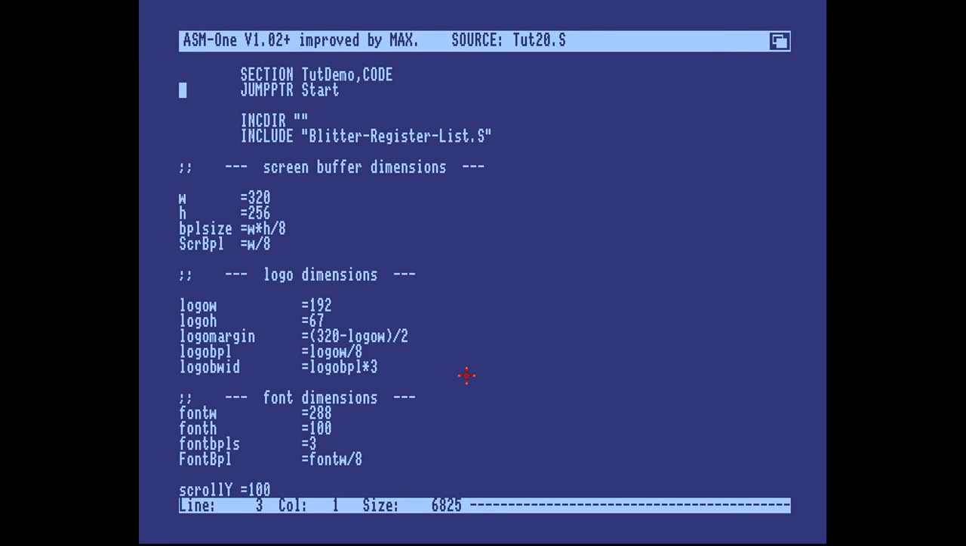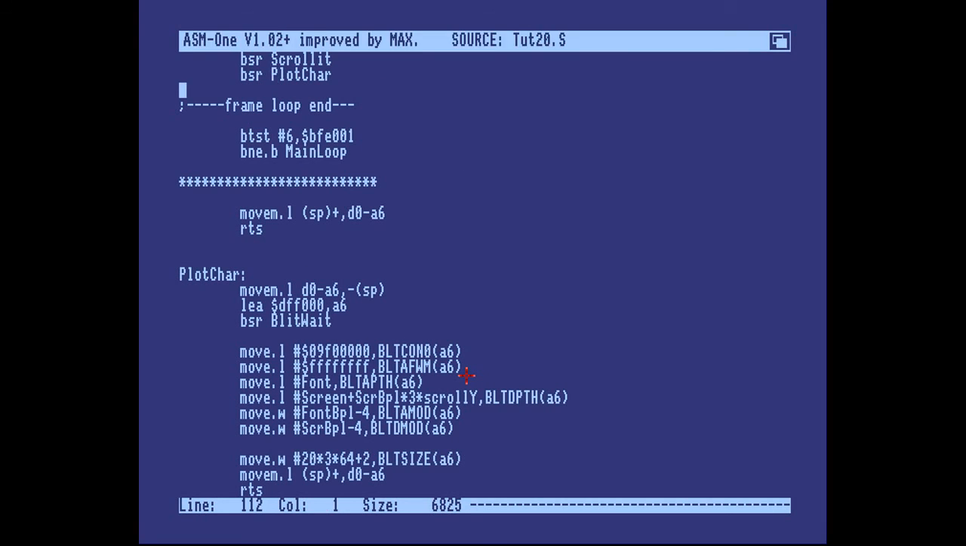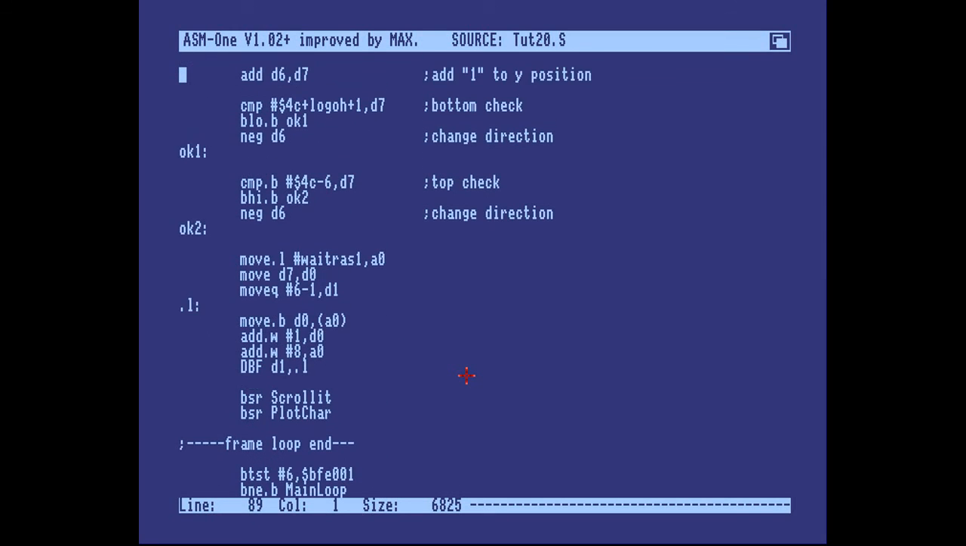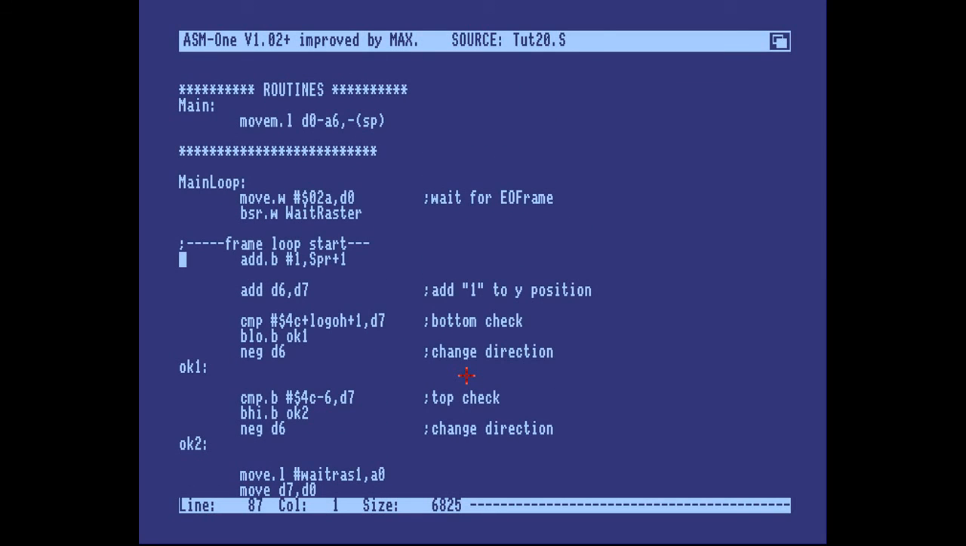Okay, so here's where we were. We had made a plot char subroutine. This is our main loop. Waits for the raster.